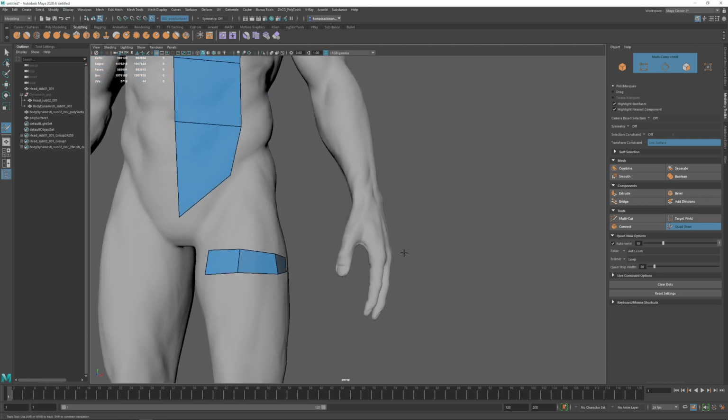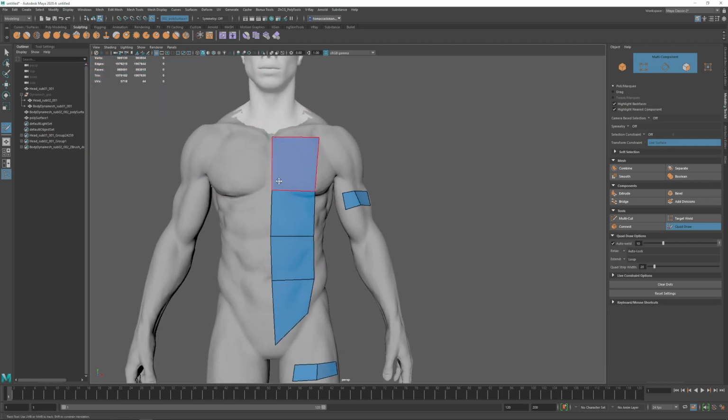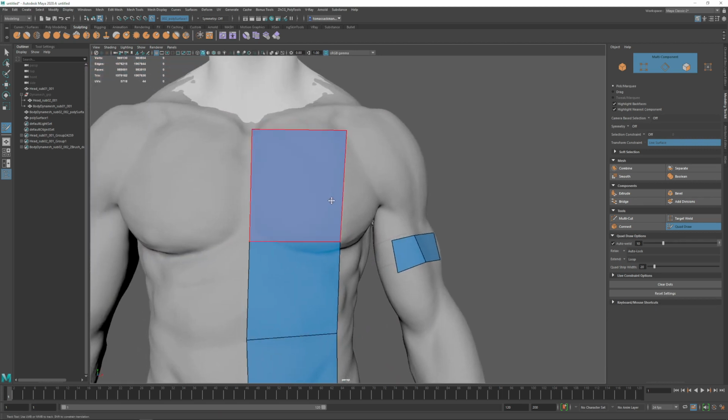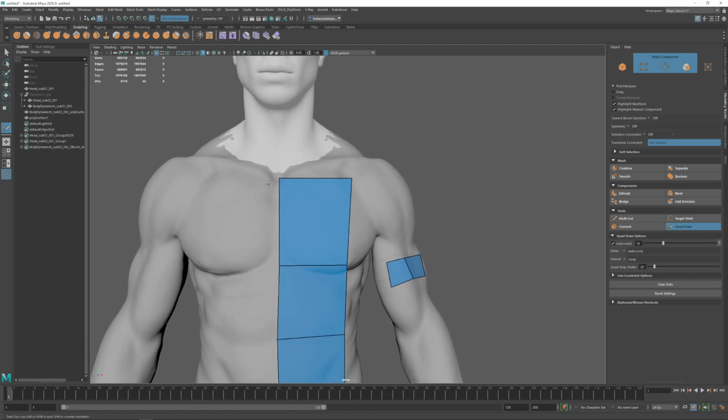Then, as we already mentioned in the previous course, we are aiming for all quads and as even as possible, right? We don't want quads like this, really stretched. We want everything as square as possible, right?